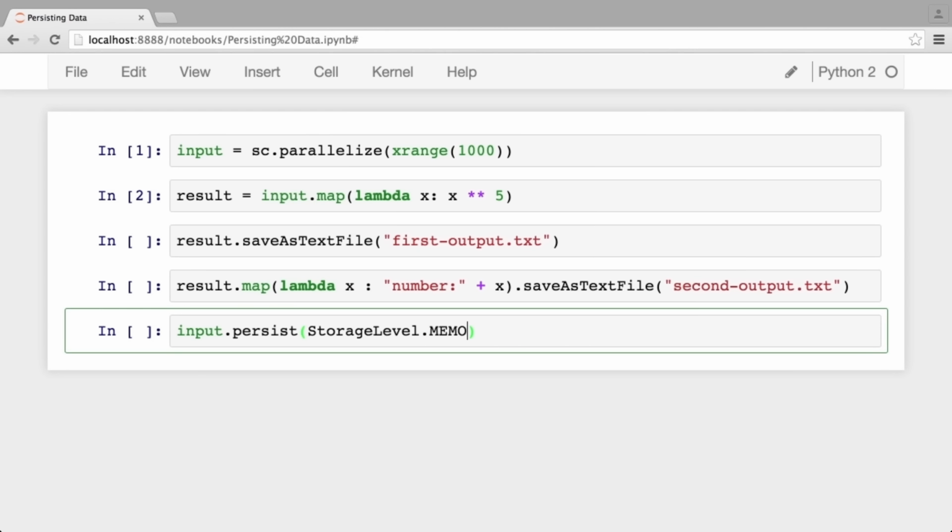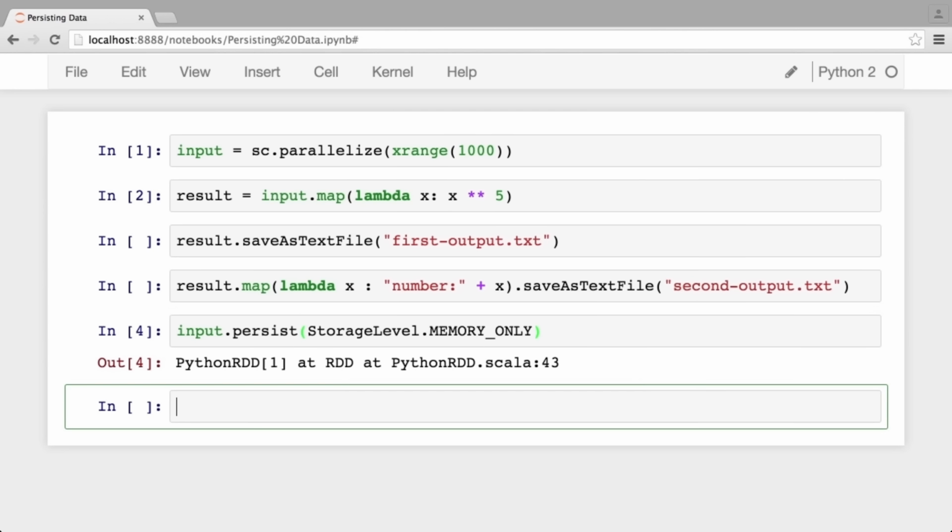Let's look at a quick demo. We took our input and we persisted it as memory only. This means that we won't have to recalculate it every time we need it. This probably isn't a big deal since we got that input by parallelizing an in-memory data structure, but think about reading it off of disk. Or, even worse, think about accessing it through some kind of network file system. If you're going to use the input data several times, it probably makes sense to persist it.